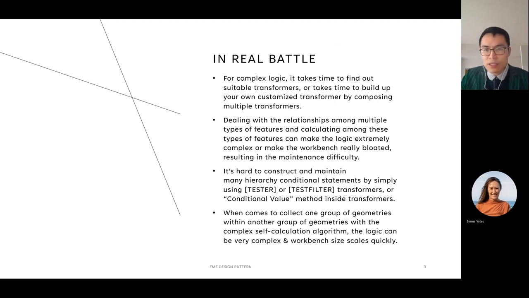And secondly, dealing with the relationships among multiple types of features and calculating among these types of features can also make the logic extremely complex. It usually makes the workbench really bloated, which results in maintenance difficulty.